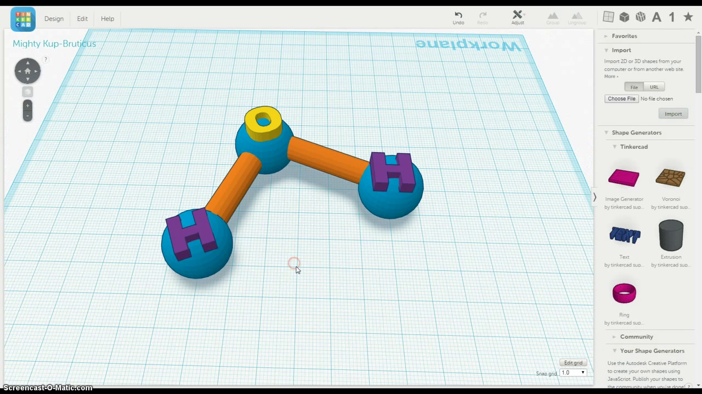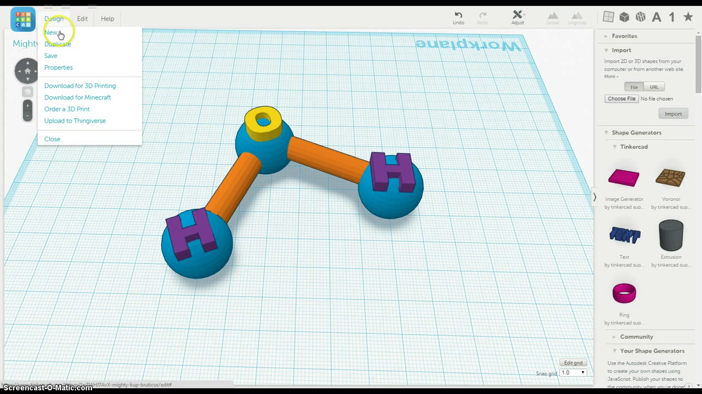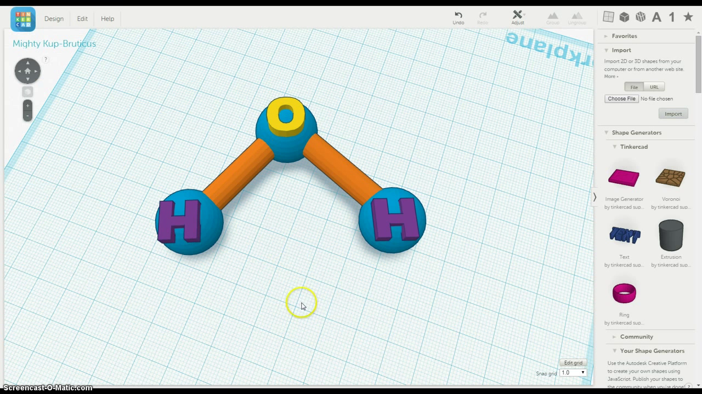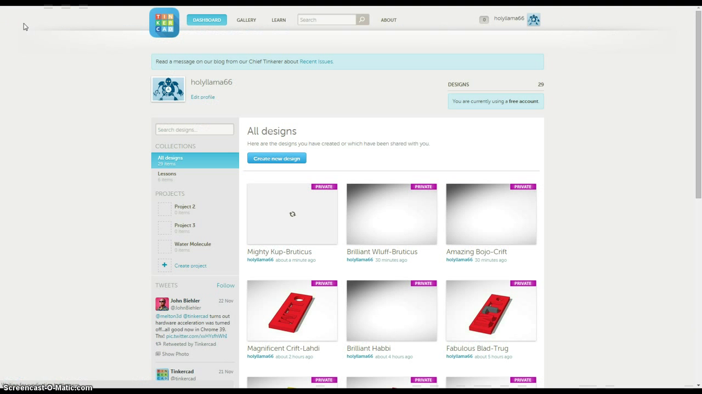Once you're happy with the design of your molecule, you can click on Design and Download for 3D printing if you plan on sending your design to a 3D printer. You can click on this Tinkercad design button. This will take you to your Tinkercad design page where you can choose to edit your designs or share them with others.